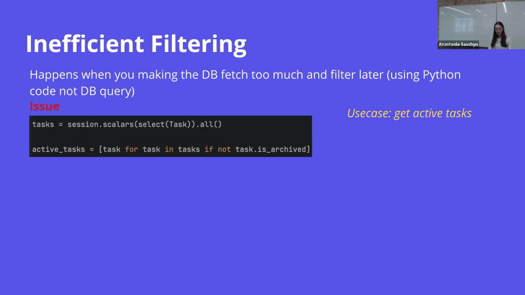Next, inefficient filtering. So what is inefficient filtering? It happens when you make your database fetch too much, and then you apply a filter later, for example, using Python code. Not at database level, but later somewhere in Python code. So the use case: we want to get active tasks. Active means not archived.